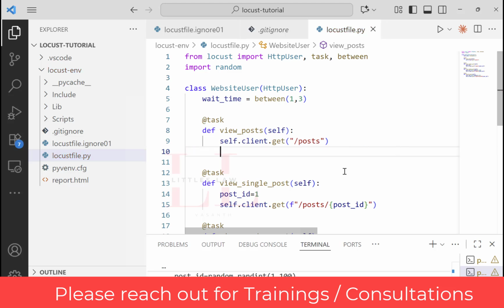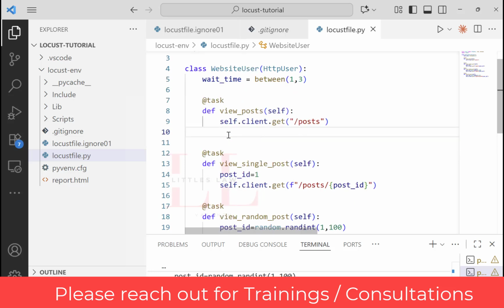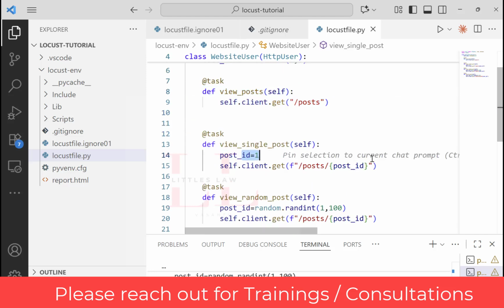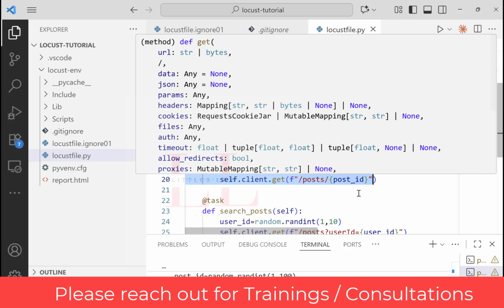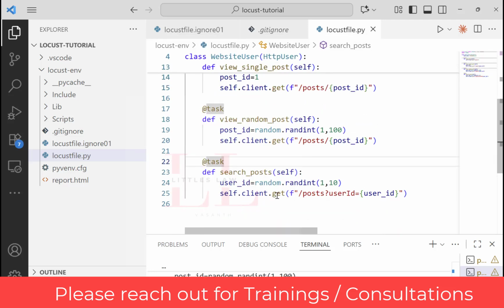Okay, for now, I think let's concentrate on the get posts. I've added the input method for the random, and then we have got four different requests. One is the get posts, then get post by post ID, and then get post by post ID, but in a random fashion. And then we have got the user ID as well. So these are the four requests that we're going to execute today.